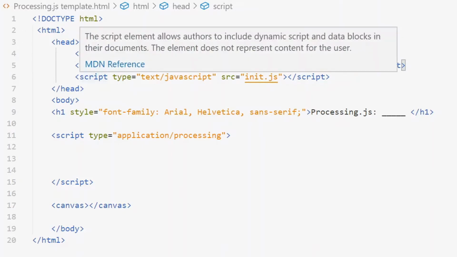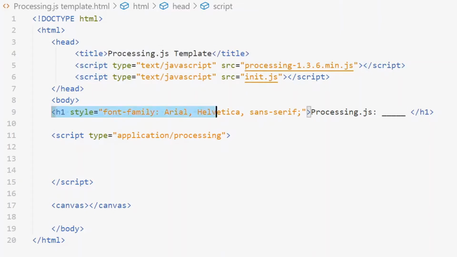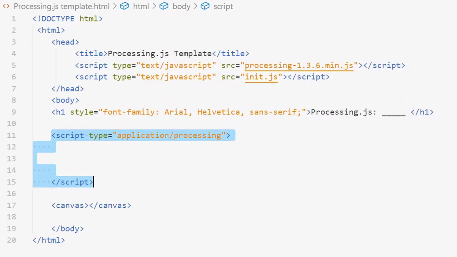Once you have that, this H1 really isn't necessary if you're not doing anything and you just want to put in processing.js, but I just have it as a normal title to my web page. And then this is the important part. You need to have another script tag, but instead of type equals text/javascript, the type needs to be application/processing. And between these two script tags, this is where your processing.js code will go. If you put it anywhere else, it will not work.